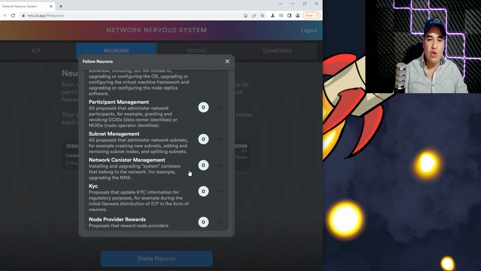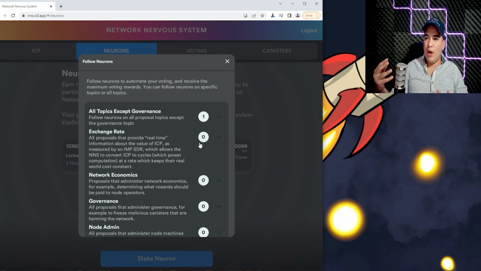So right here, you can select to follow other neurons, so other people or organizations that have their bags of money that they vote with. You can follow them one of two ways. Number one, you can type their Neuron ID, which is the ID that we got when we created our neuron. For example, if you really like your friend and how he votes, you ask him for his Neuron ID, you type it in there, and bam, you vote the same way your friend does.